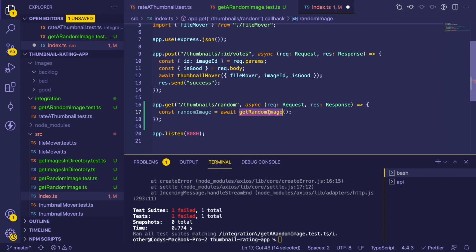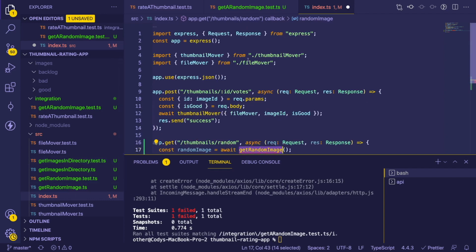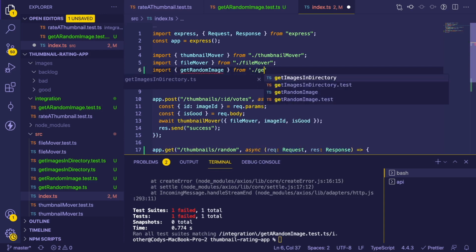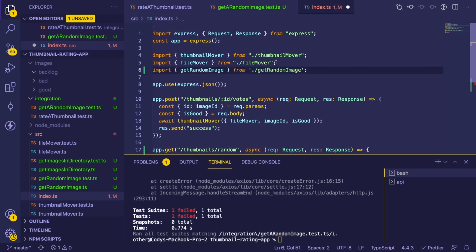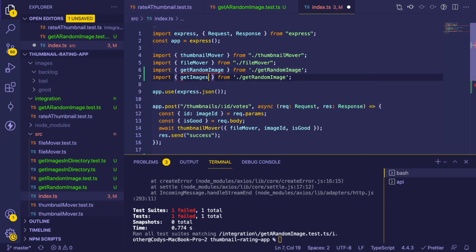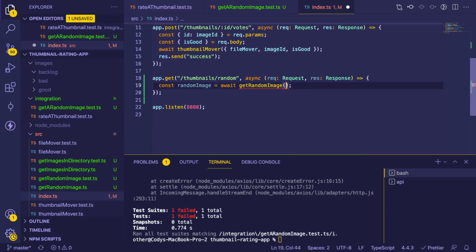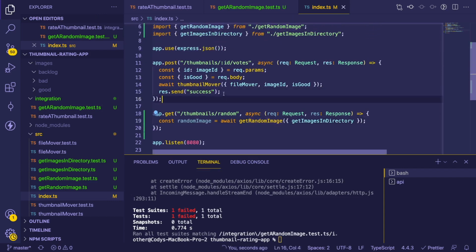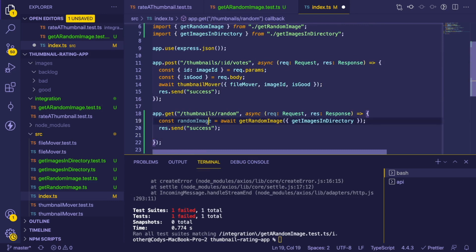Well, it's not auto importing, so let's just import it manually. Import this file from get random image. And then we probably also need to import the get images in directory file, because that is a helper function that we need to pass in using dependency injection. So when I run this, I should hopefully get back a random image, and we need to return that image.